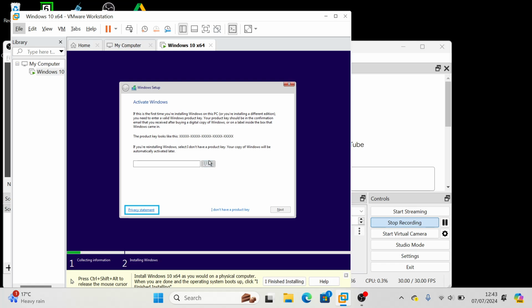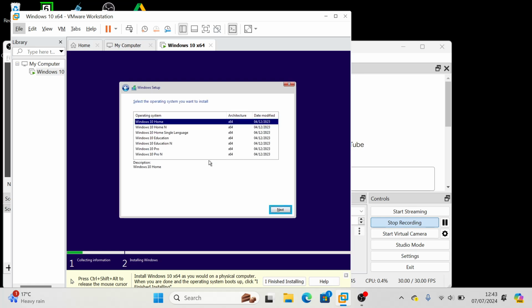Product key. I don't have a product key. Okay, because I can activate it in a different way. Select the operating system you want to install. So here, basically, you can select whichever version of Windows you want, but once you go ahead and install it, you can't change it unless you reinstall the whole operating system from this point.